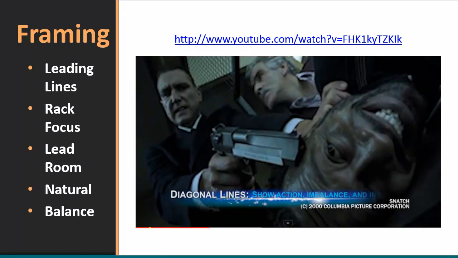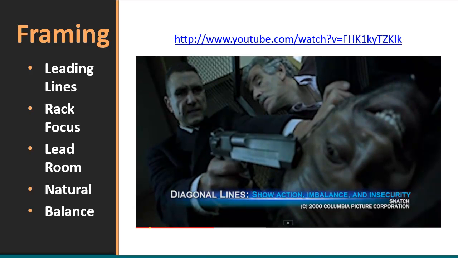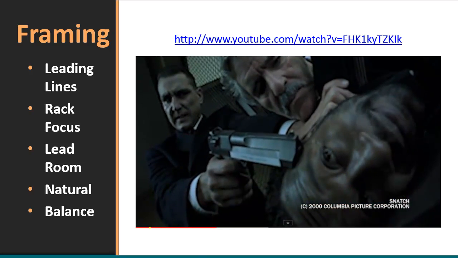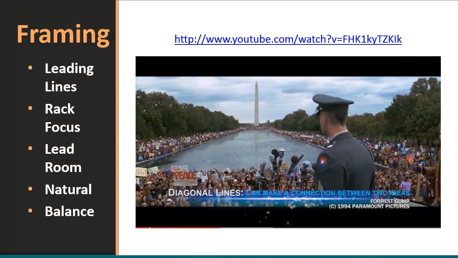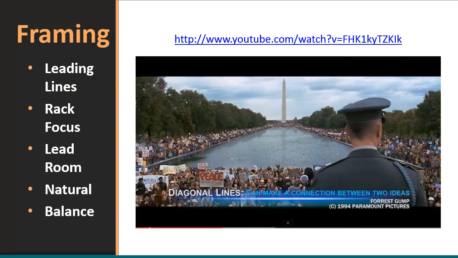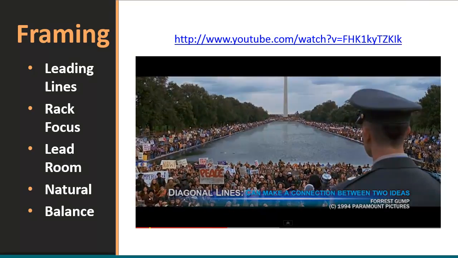At the same time, diagonal lines can show action, imbalance, and insecurity, as seen in this example from Snatch, when a man is in real fear for his life. In this example from Forrest Gump, the diagonal lines make a connection between Forrest Gump and Washington, D.C., which is represented by the Washington Monument.